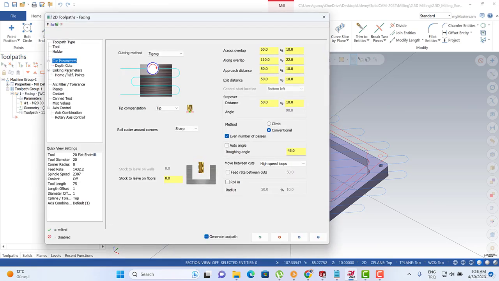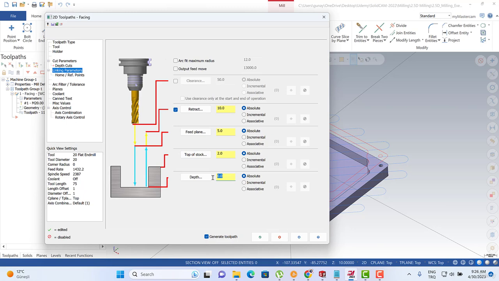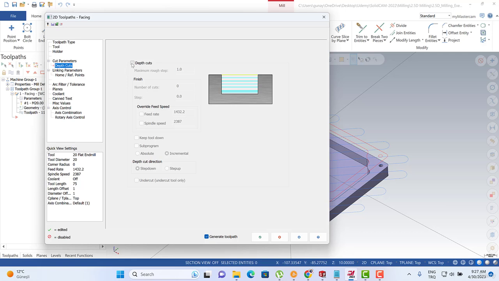Okay, so as you can see here, we only have one Z pass from top of stock 2 to 0. If you would like to split or slice that area, you need to turn to depth cuts and activate this one. A 1 mm maximum rough step can be accepted, and 0.1 mm for the finishing process. We can also change our feed rate and spindle speed for the finishing process. For roughing, we can use this one.